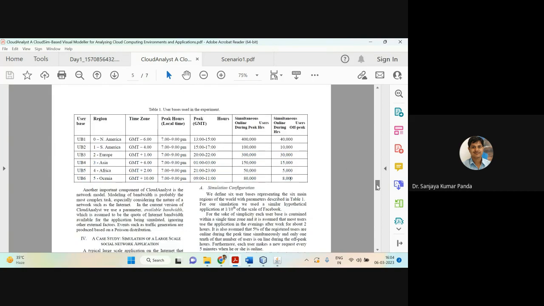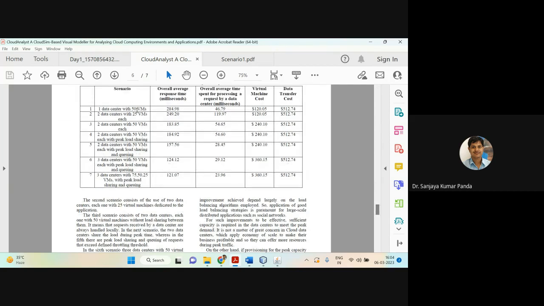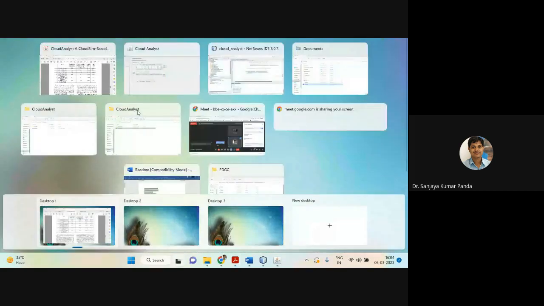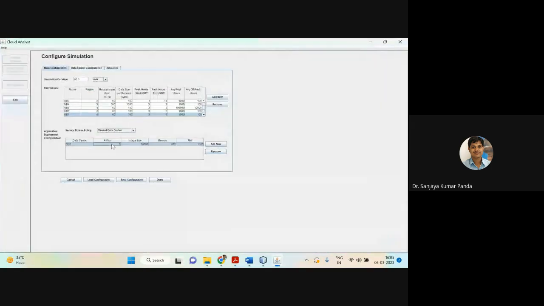Now go to scenario 1. In scenario 1, you have to create one data center with 50 virtual machines. Instead of 5, which is the default, you will write 50. The number of virtual machines in data center 1 is 50. What is the image size? Image size is 10,000. Whenever you install a particular software like Windows, you get a CD or DVD that has your image file, so the maximum image file has this much size. Memory is 512, bandwidth is 1000.